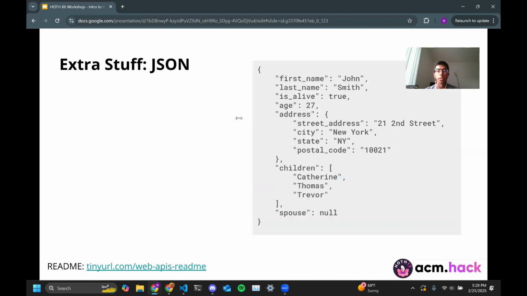Now, before we get into the demo, there are a couple of things that I want to clear up relevant to web APIs that aren't strictly necessary, but are fairly fundamental and good to know.